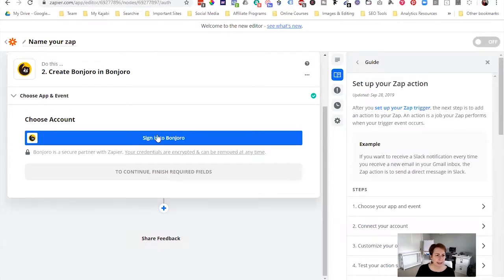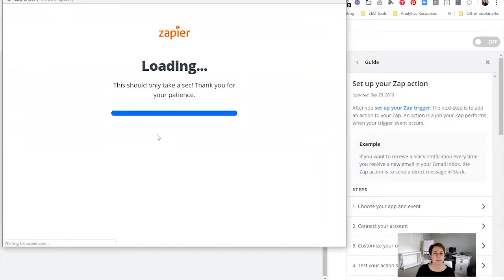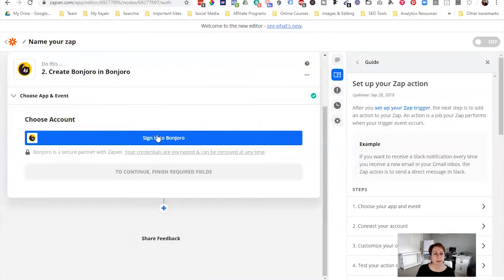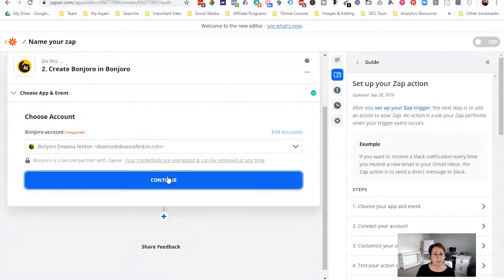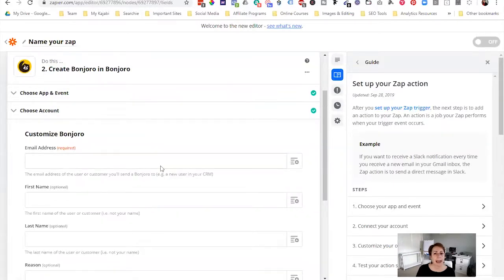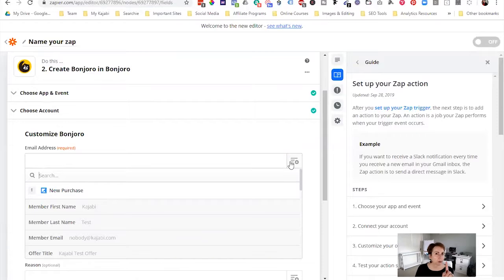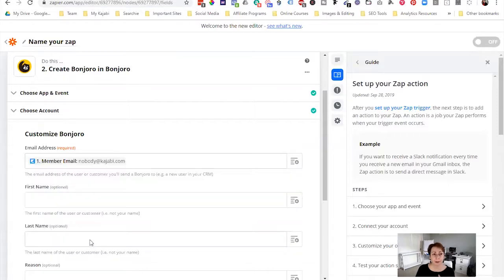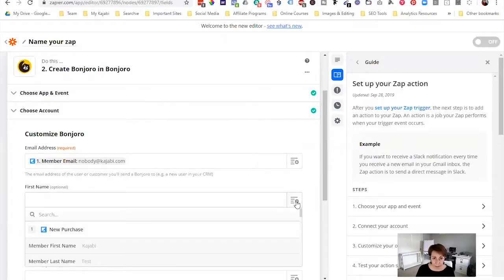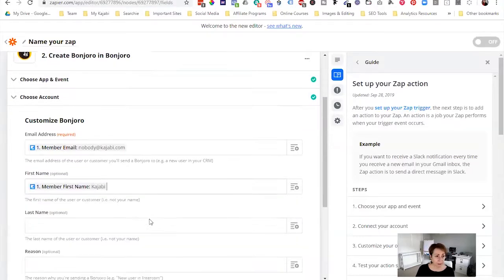Now it's asking me to sign in. I was already signed in, but it still wants me to sign in here. There we go. And we click continue. And now it's going to ask me, what is it that I want to map on Kajabi's side? So Bonjoro is saying, I need an email address. So I can say right here, okay, the member email address matches email address for Bonjoro's. First name is optional, but there's no point in being personal if you don't use somebody's first name. So I'm using their first name.